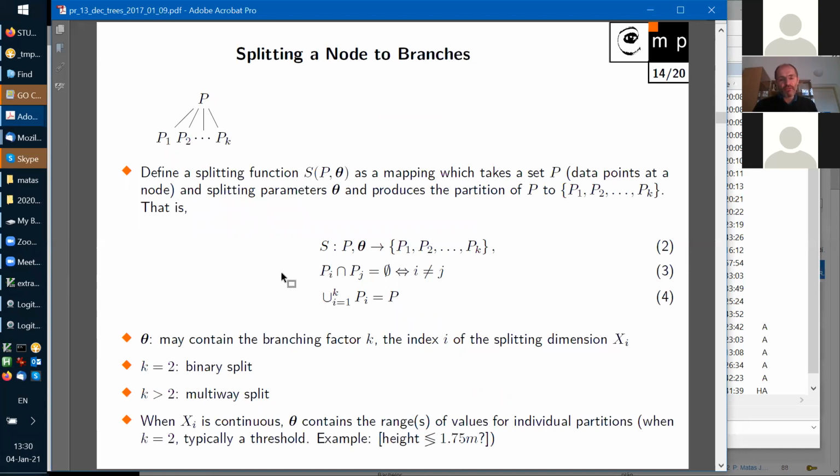Here is a more formal statement of the problem. We have a parent node which will split into k, let's say, child nodes, and we need a splitting function which will map the set of points into subsets. It's a partitioning, which means that every example will end up in one subtree only.